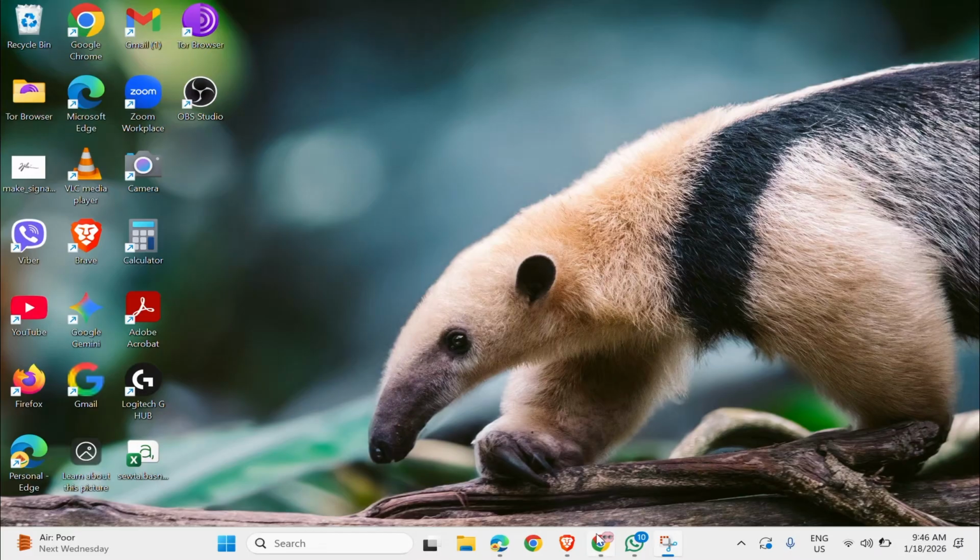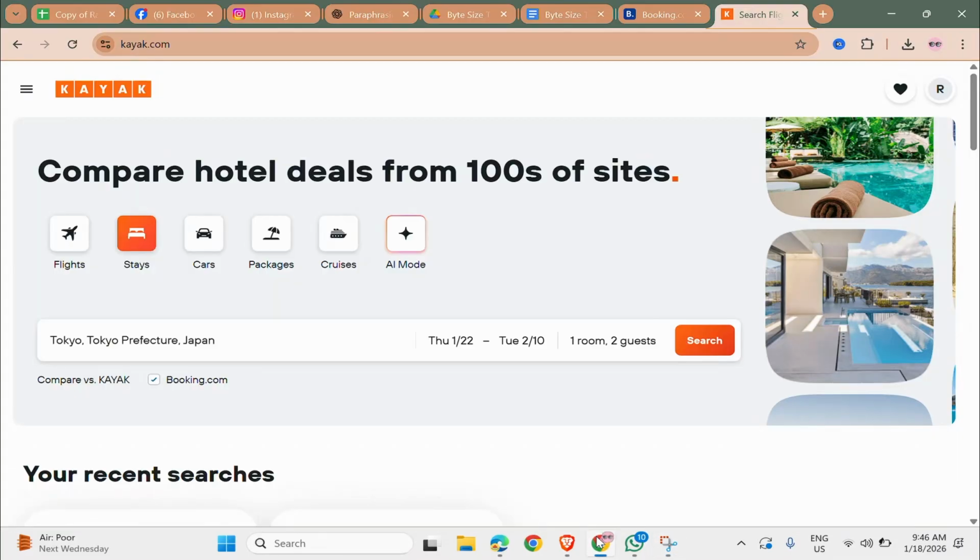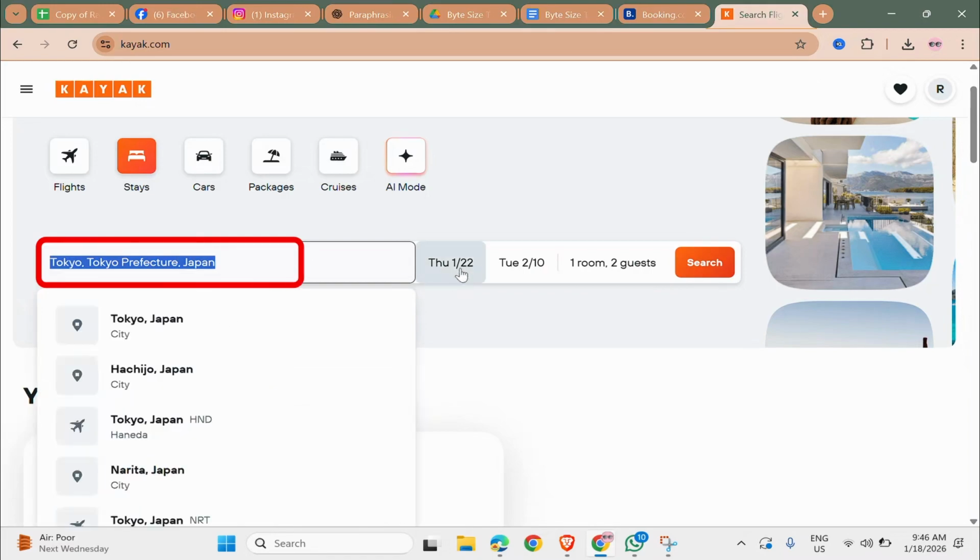Open up your Google Chrome or any other browser and head over to kayak.com. Now in the home page, make sure you tap on the Stays tab, and here just put in your destination, your visit date and the return date, and the number of rooms and guests, and hit search.